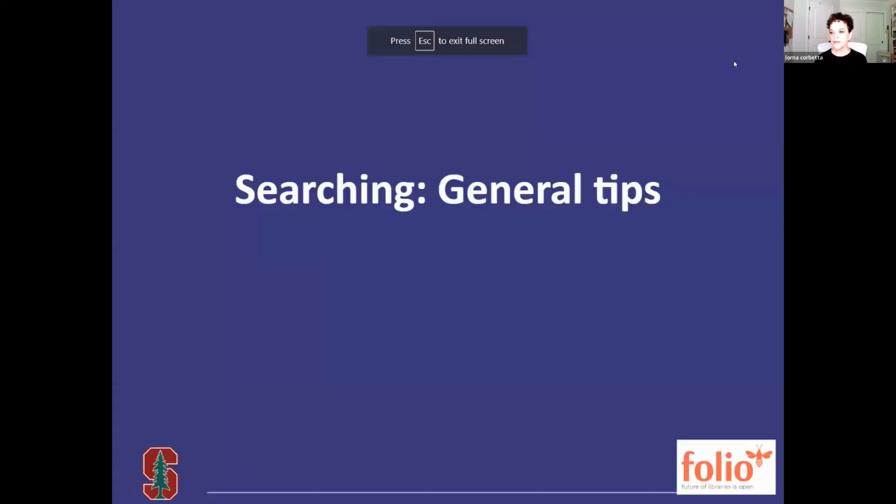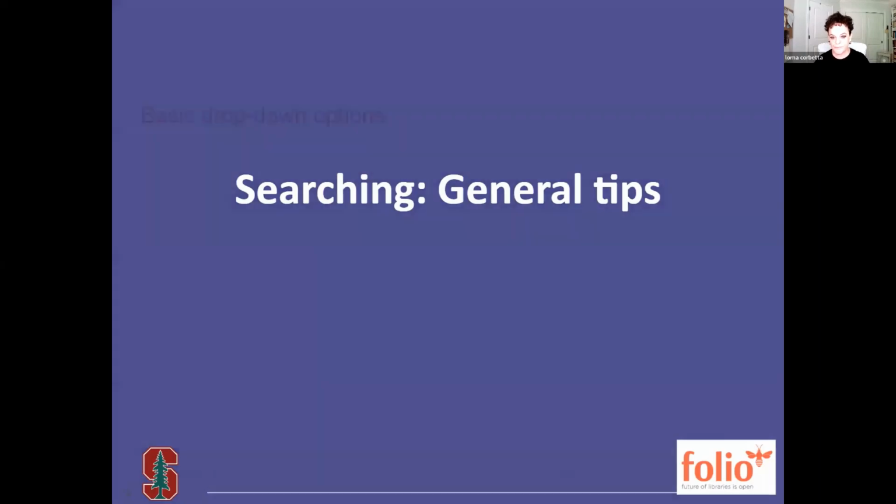Okay, deep breath. That was a lot of information. I'm Lorna at the Art and Architecture Library. I'm going to show you some very basic beginner searching tips, showing inventory searching in the instance, holdings, and item tabs.